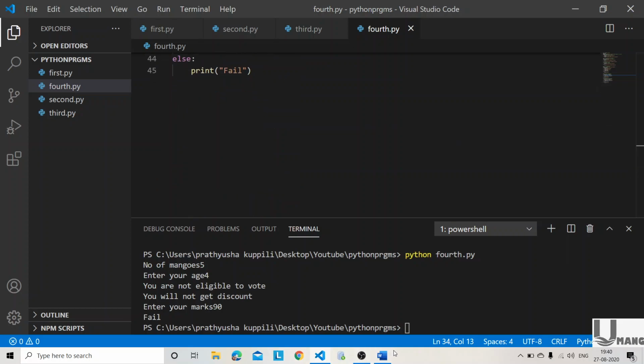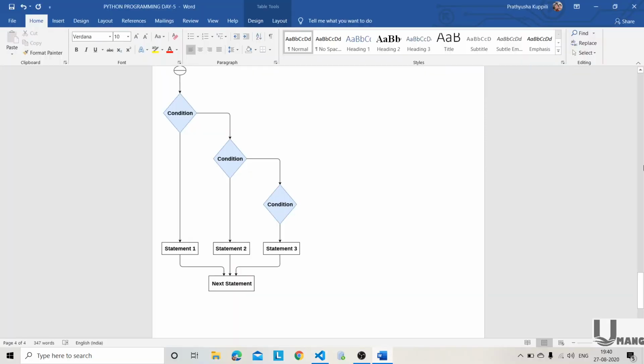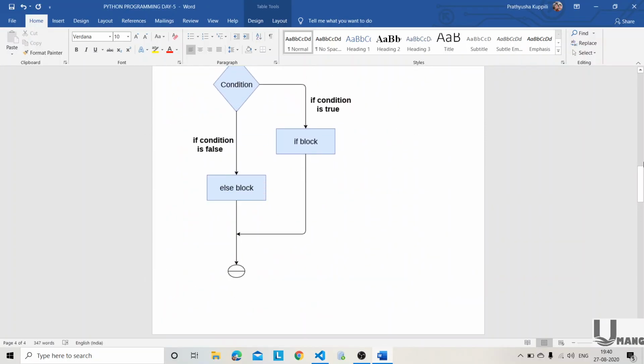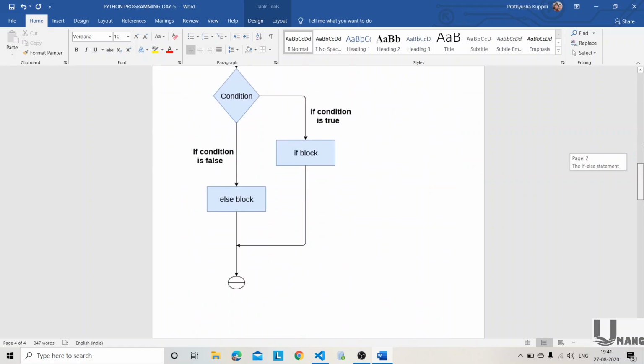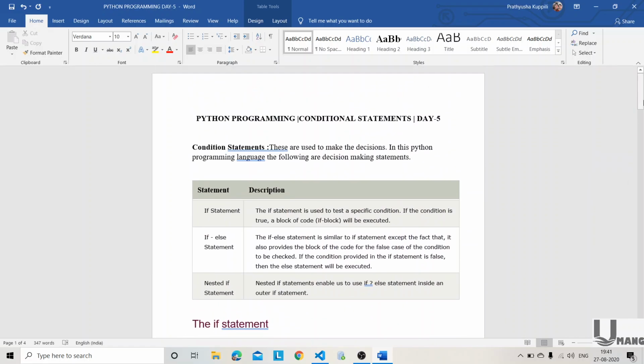So in today's session, we learnt about our conditional statements. So I hope it's good, and thank you. We'll be coming back as early as possible.